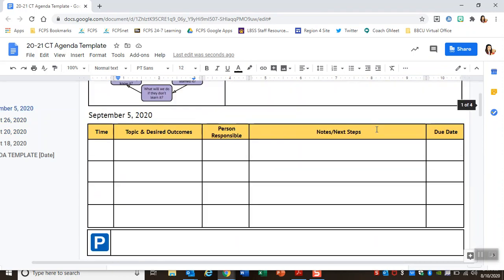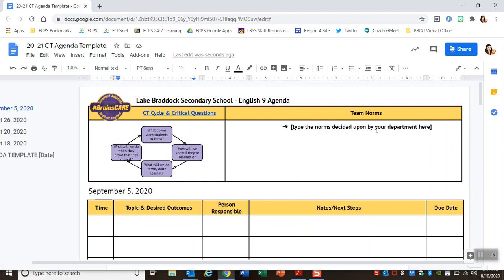So that's all I have to share with you about our rolling agenda so far. If you have any questions, feel free to ask your instructional coaches anytime.